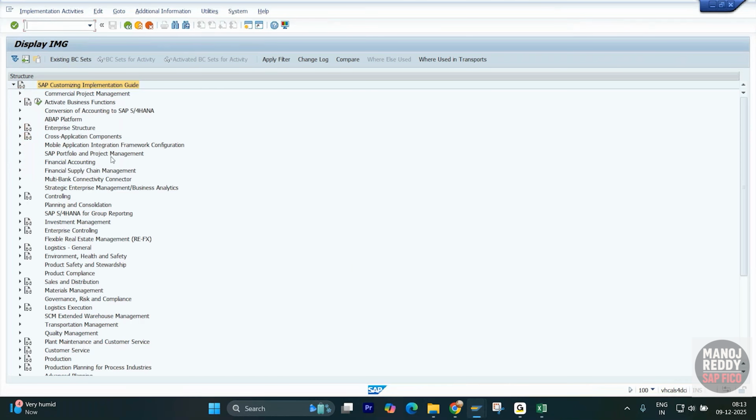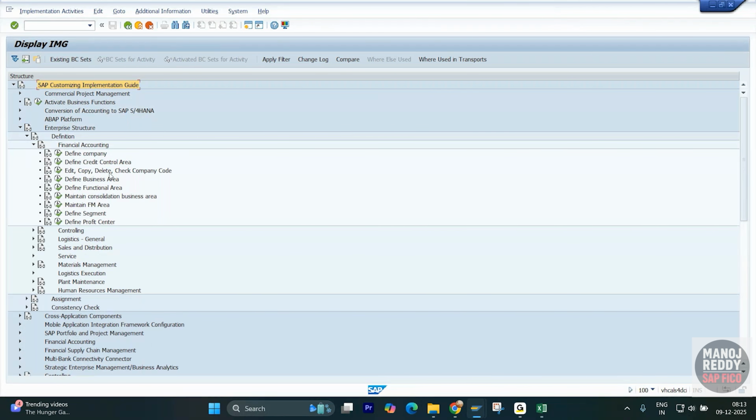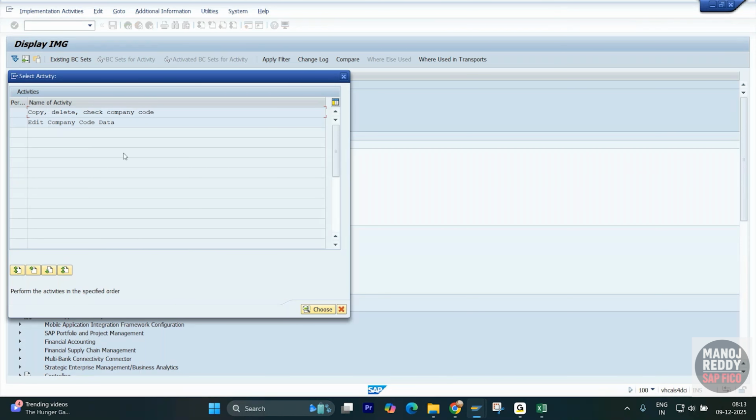I can either go to OX02, or else I can directly navigate from the enterprise structure, definition. So now I am going to define the company code. You have two ways to define a company code. One is you can copy the existing company code, and you can use the same company code functionality if you have a company code template, or else you can create a new company code. This step I'll be explaining in later classes. For now I am creating two company codes. After all our configuration, I'll be creating a new company code with this functionality, so that you will understand.